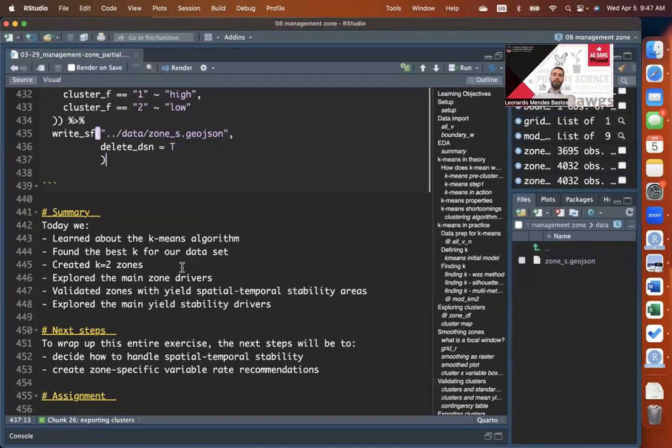Okay, so today, or I guess not only today, but for this entire management zone creation exercise, we learned about k-means and how it works. We learned about how to find the best number of k for our data set. We decided to go with 2 zones based on those algorithms. We explored the main zone drivers, right? So the variables that we use to create the zones, but also the variables related to yield that the zone algorithm did not see. Then we validated with those yield areas and then explored the main instability drivers of those zones.